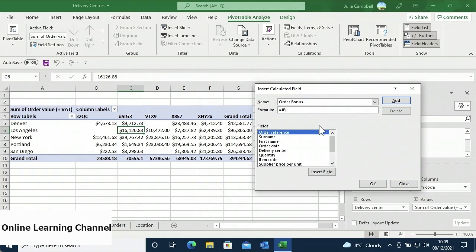So at the bottom left, scroll down the fields list. Select order value plus VAT, then click the Insert Field button below the list. And that's now been inserted into our formula. This is what makes calculated fields so handy. We can reference data within the pivot table without having to reference the original table.